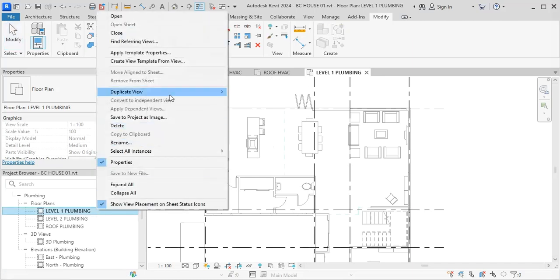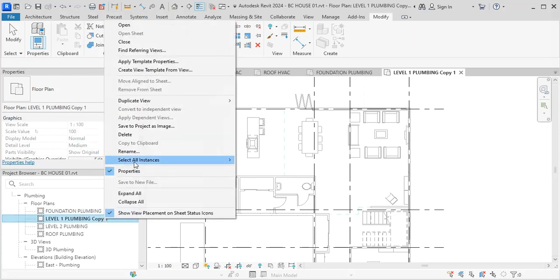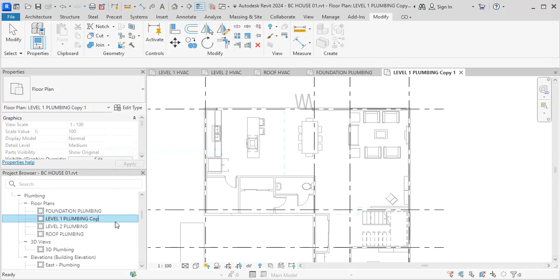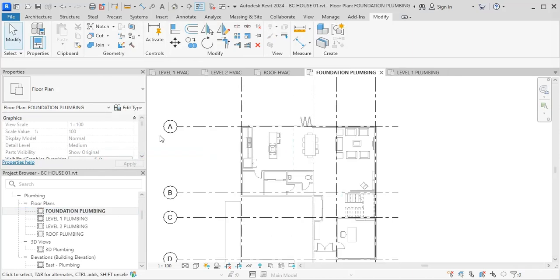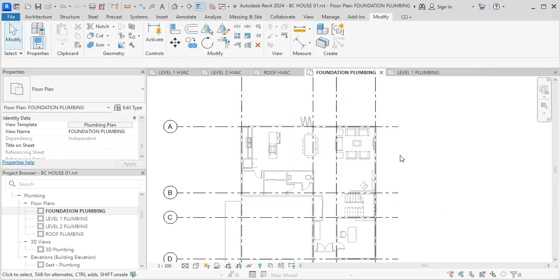I do duplicate view, duplicate, and then rename this to foundation plumbing. And then rename this to remove copy 1. And for foundation plumbing, if I press VR, it will not work. Oh, now it's working, but if you are having our view template and you have view range checked here, then it will not work.